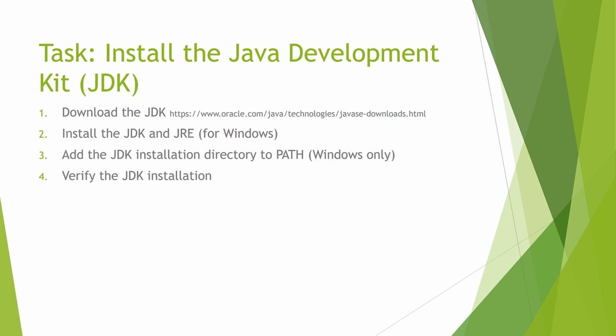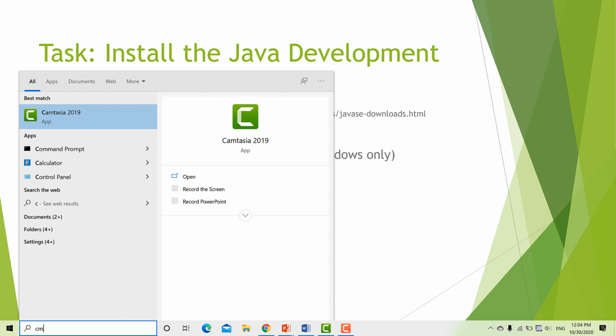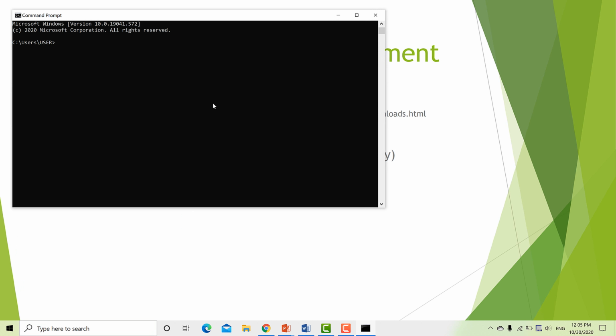In this episode, I'm going to show you how to download and install the Java Development Kit, or JDK. First of all, you have to check whether you have the latest version of the JDK or not. For a Windows machine, you have to check in the command prompt: javac -version.